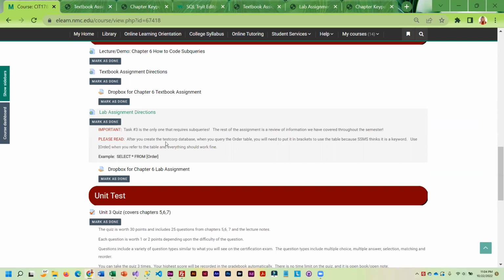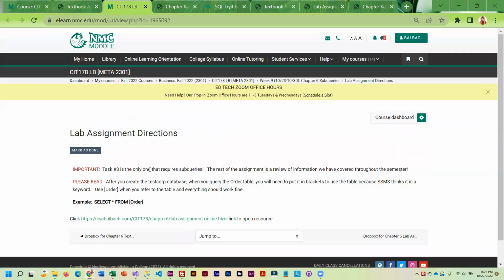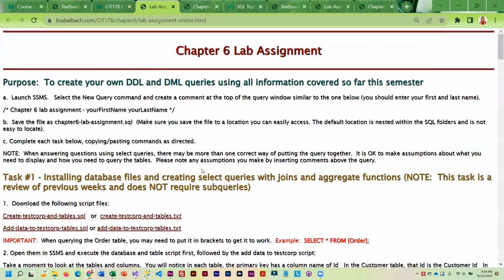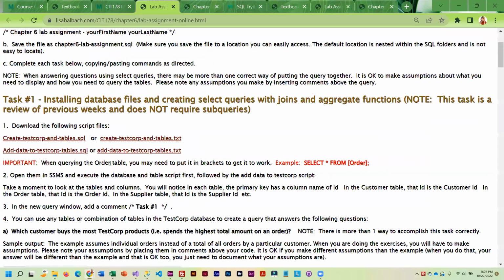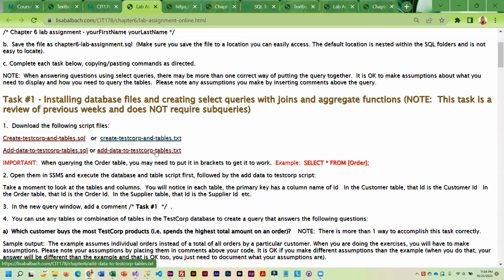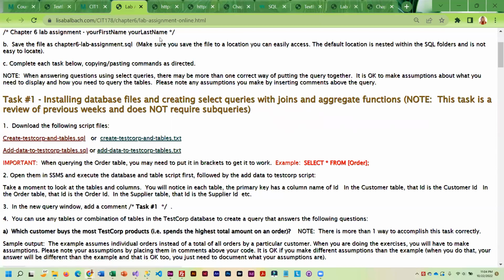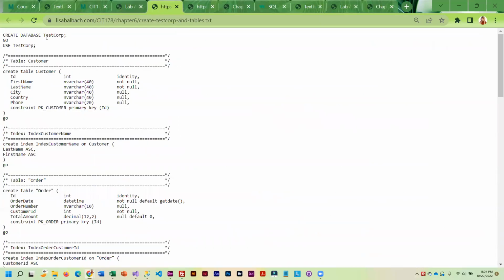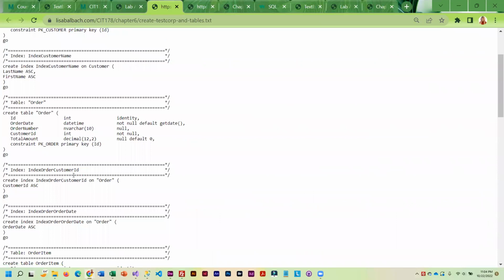You are going to be asked to use some scripts. Pull this up and run them. So you're going to download the scripts, and let me look at the text files here. So you're going to create a database called Test Corp, and then you're going to be creating some tables. And you will notice one of the tables is called order.